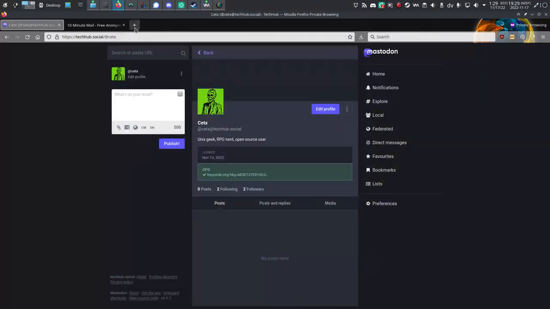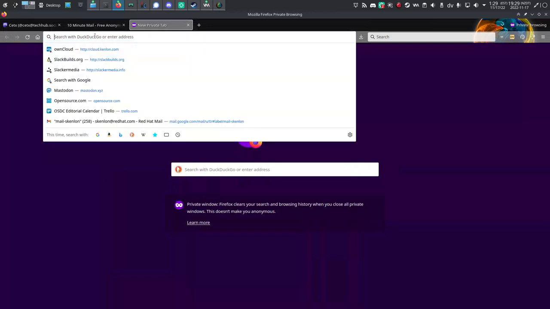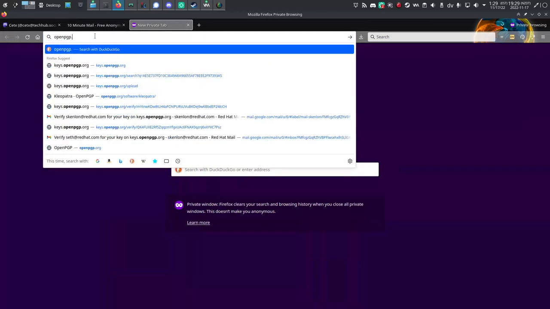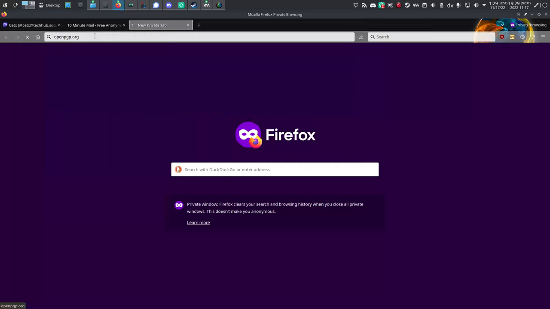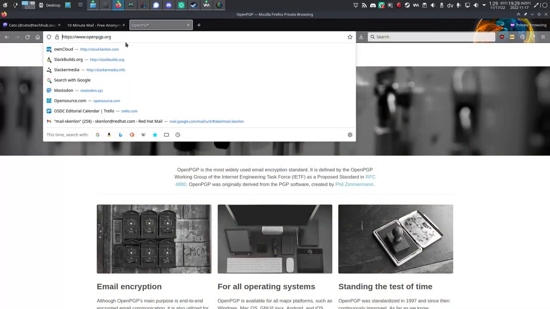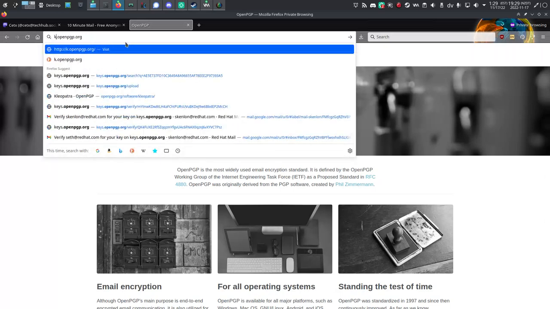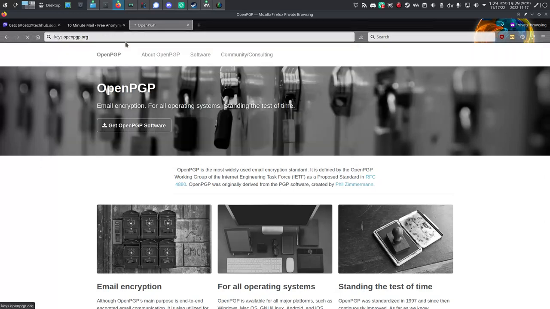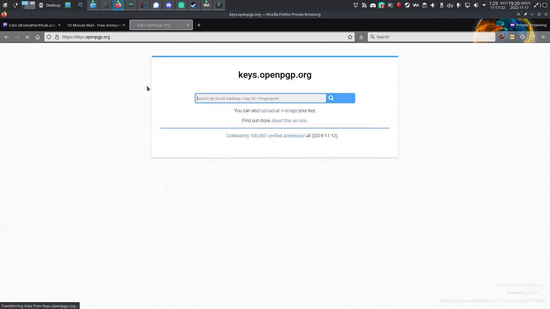All right. So next step is to add this to a site called openpgp.org, and actually specifically it's keys.openpgp.org. This is where you add your key to a key server. Now again, this is just your public key that you're adding. So I'm going to click upload.